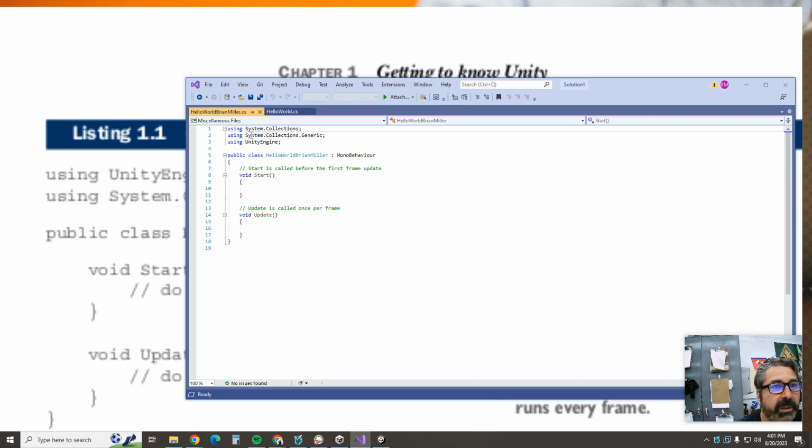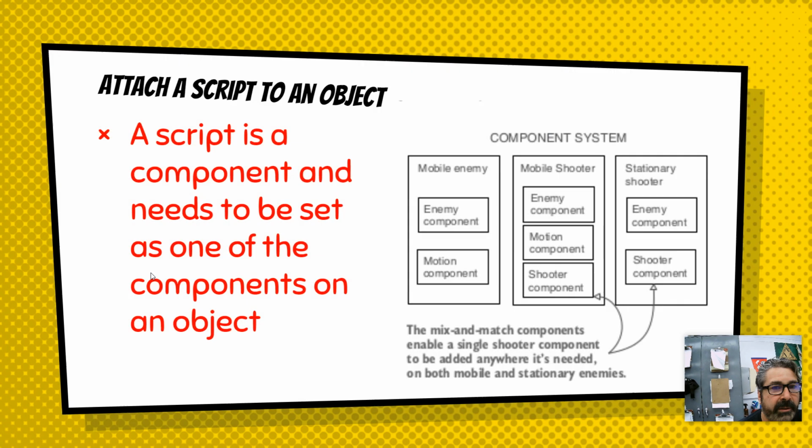All right, so the using things. This is all different things that are being imported to this project. Okay, so we can use everything from collections, we can use everything from generic and the Unity engine, and then also everything in MonoBehaviour is inherited by this project. So lots of things that this thing can use, lots of methods that we can use because of that.